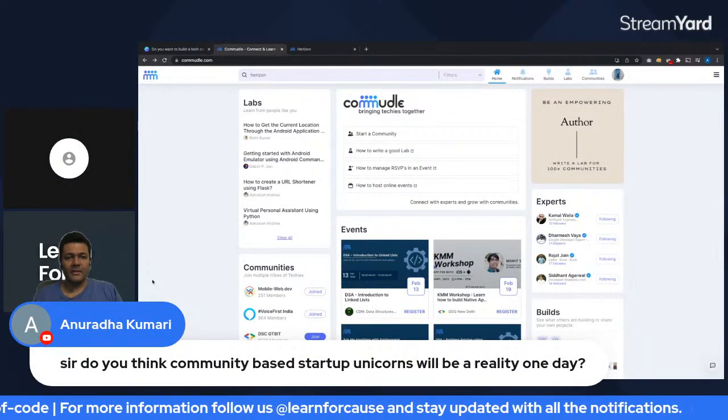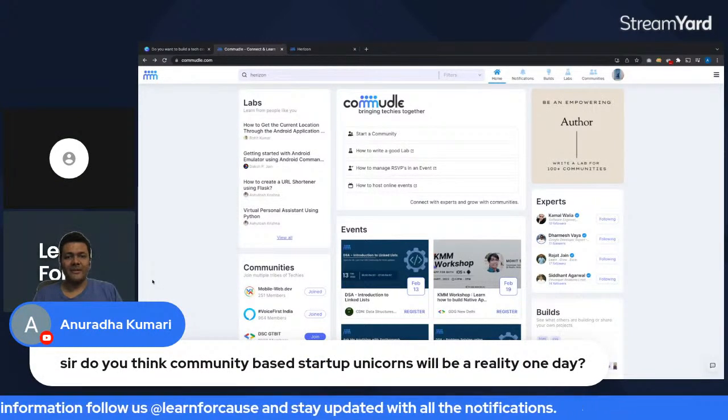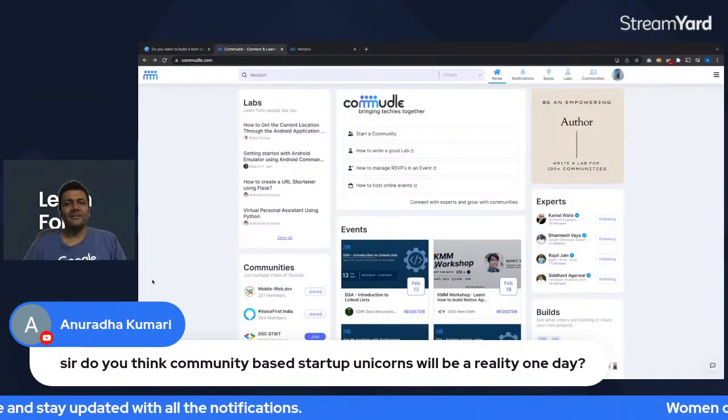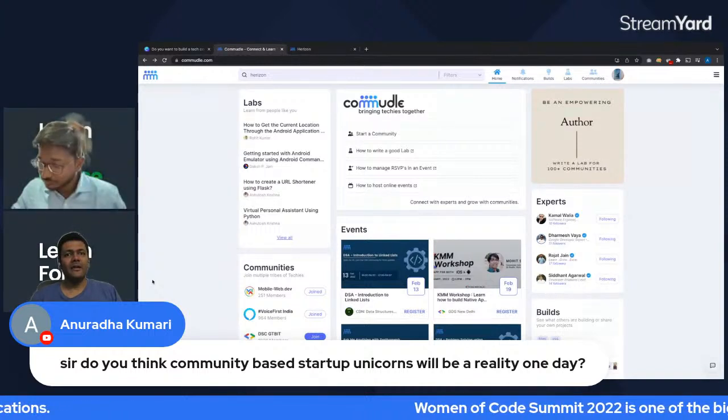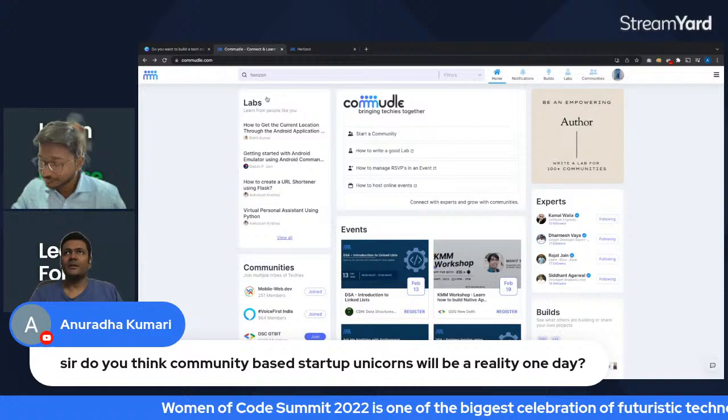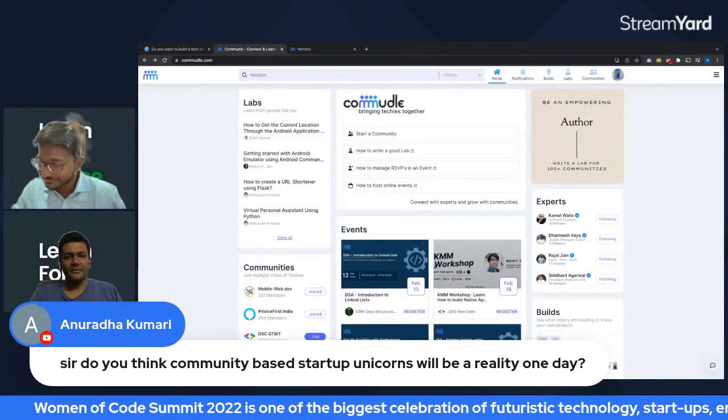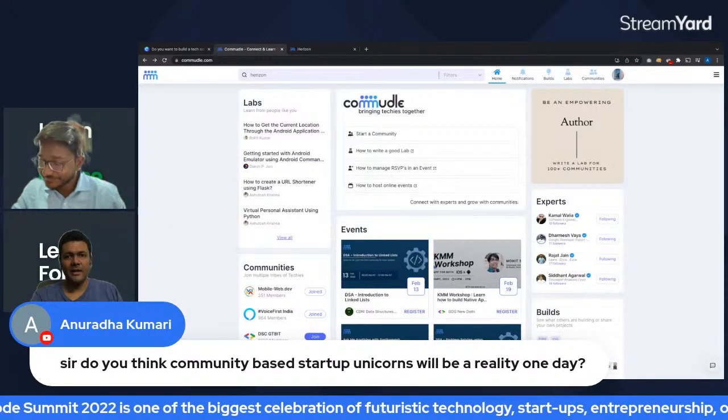Do you think community-based startup unicorns will be a reality one day? Fingers crossed, touch wood, everything. It's not about being a unicorn, but the impact that these communities can create is huge. So I guess it can definitely be a reality.